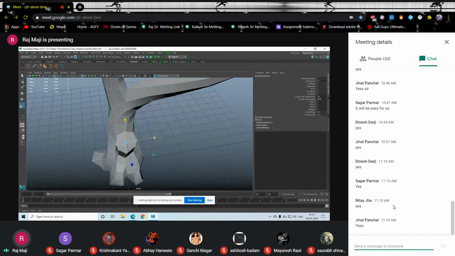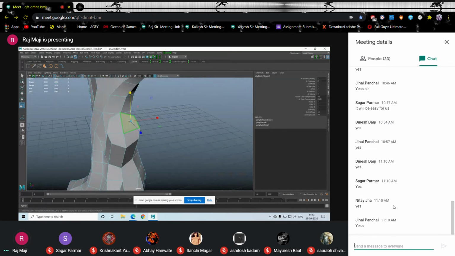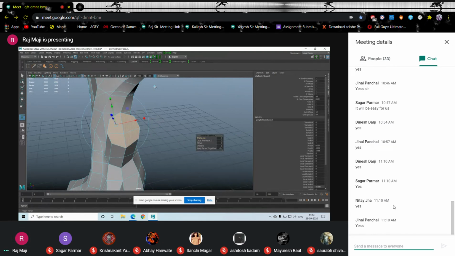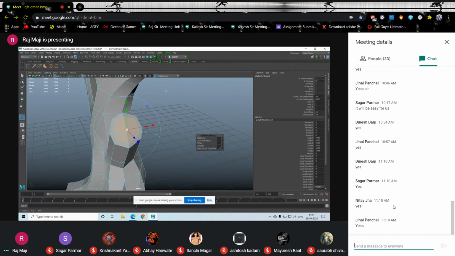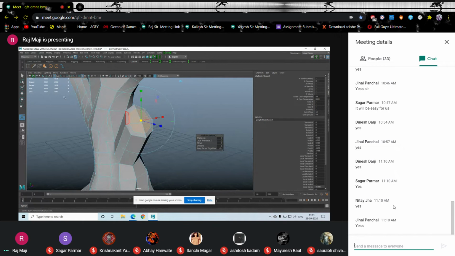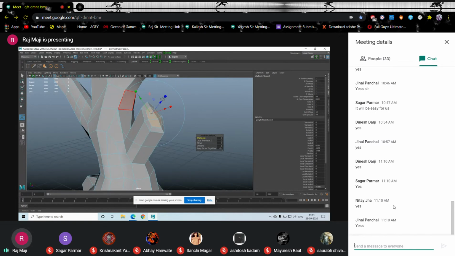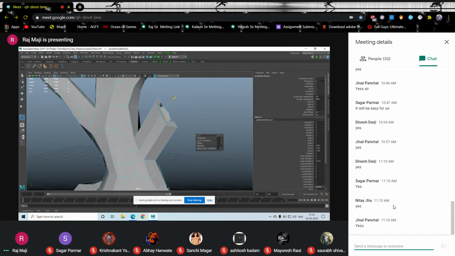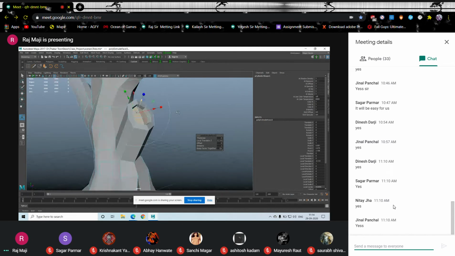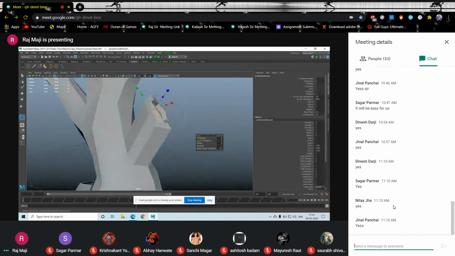It is not looking good. Anyway, then I'm selecting this, scaling it down a little more, maybe. Again, extrude. Now pushing it inside. Okay. Again, extrude, bringing it outside, and then scaling it down a little bit.